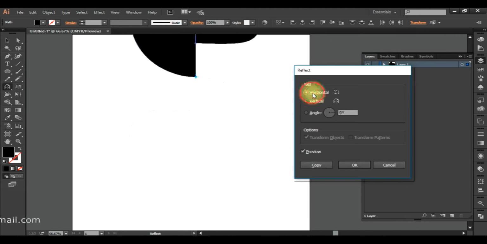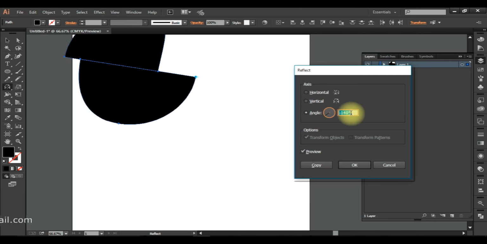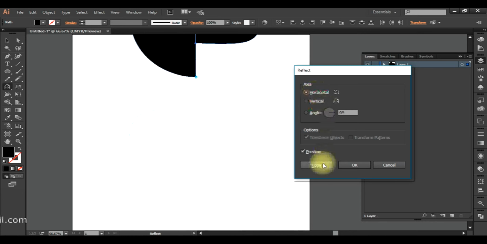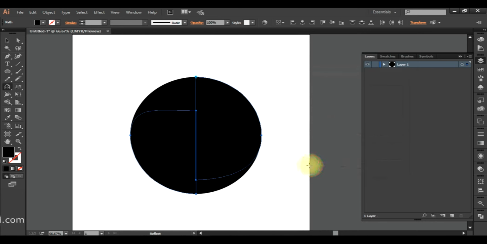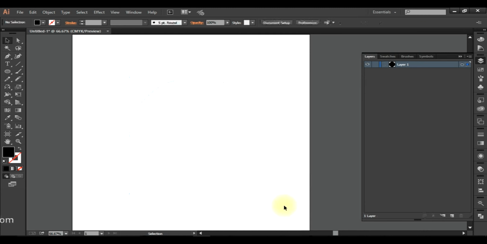So vertical is this or horizontal is this, and we can specify an angle as well, at which angle it is going to be reflected. This is rotation and this one is reflection. So I'm pressing copy over here, so we got a perfect circle again. So this one is the reflection tool, how you can reflect something, and the other one was the rotation tool. I hope this covers these two in detail.